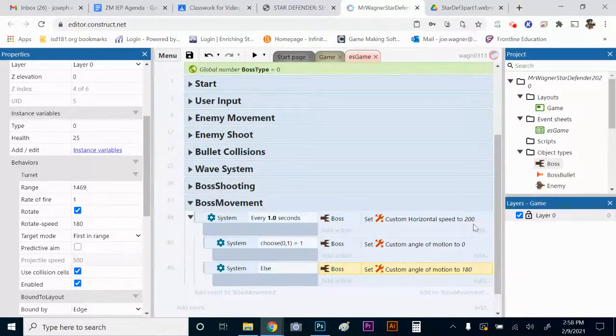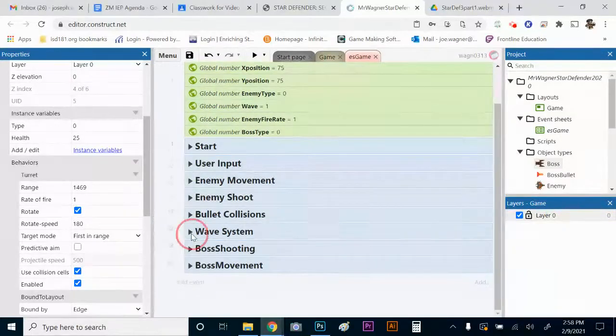Okay, so every 1 second, it's going to have 200 horizontal speed. If it picks 1, it's going to move to the right. If it picks 0, it's going to move to the left. And that's what that else means. Okay, so that's the basic boss movement. Pretty easy, right? All right, so now let's go back to our wave system.